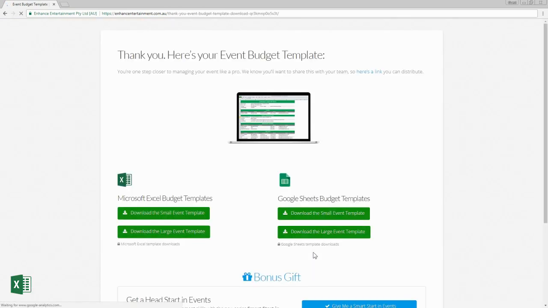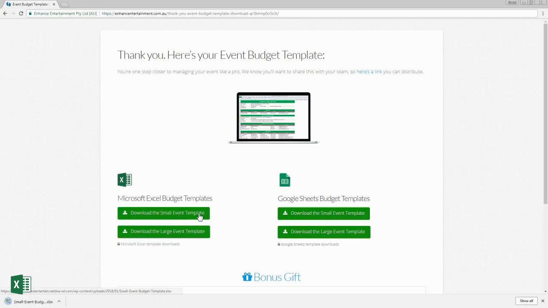Okay, so we have two options for the Excel templates here, one for small events and one for large. Now I'm going to use the small event template, but you can download the large event template and follow along. It will just have more options. So here's a hint. If you're not sure which template to use just yet, download both and follow along with the small event template for now. And if you discover you need more options, you can pull out the large event template whenever you need it.